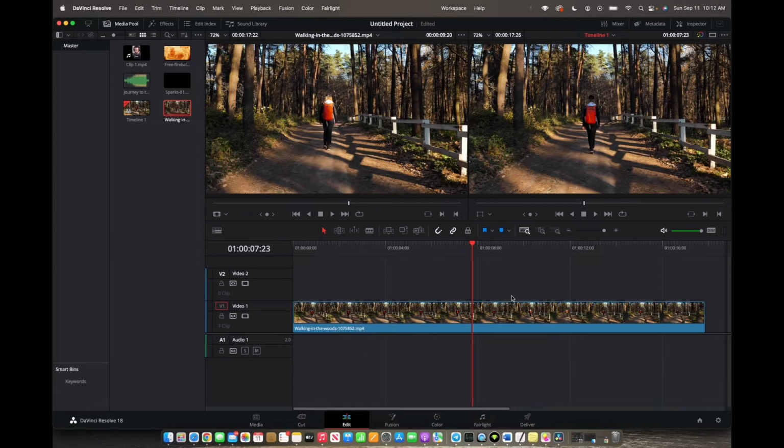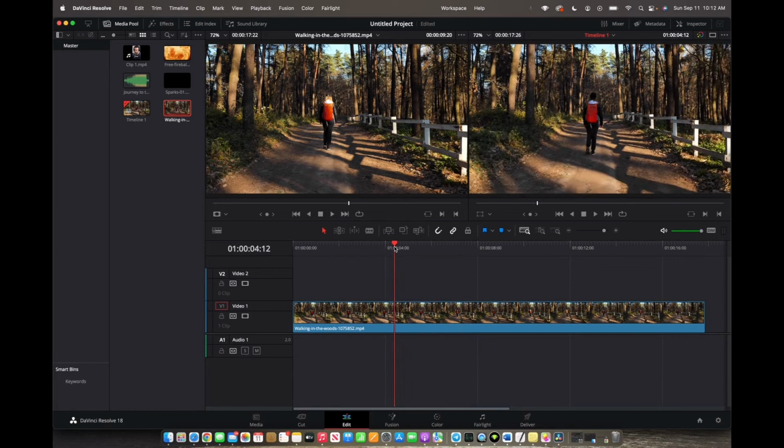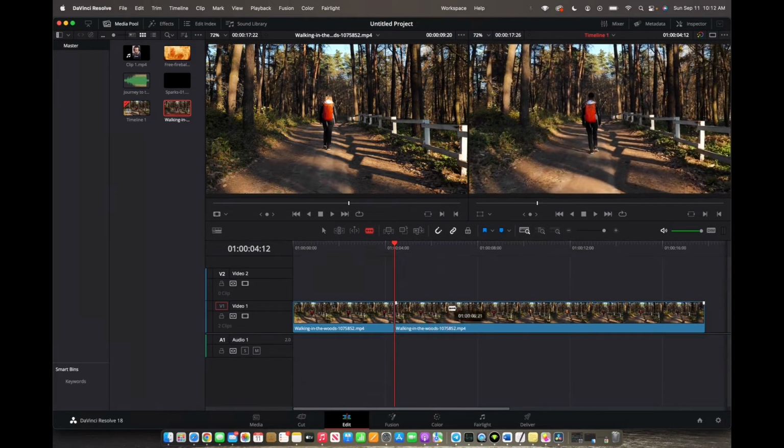Today I'm going to quickly show you guys how to slow down your clips. So initially, what you're going to want to do is have your time marker where you want the clip to start slowing down. We're going to click on the blade tool, make a cut right there, and then let's also make a cut right here. And now we have a portion of the clip that we can slow down.